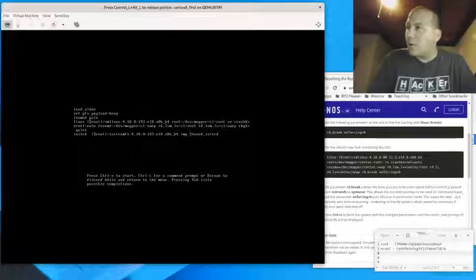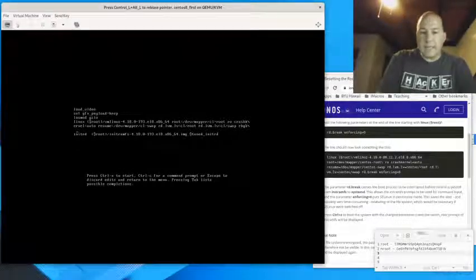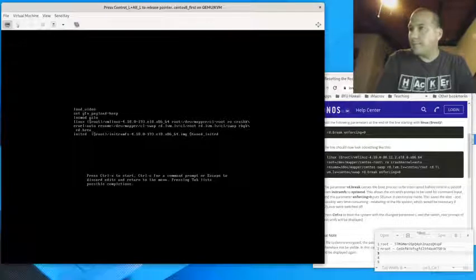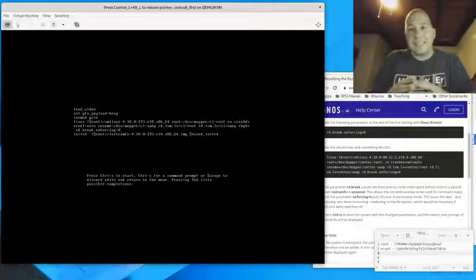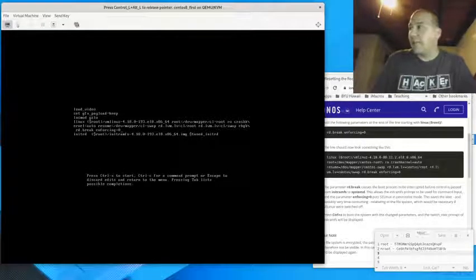So I need to go all the way in, and I'm going to get rid of this quiet so I can see things. And then the first thing I need to do is an rd.break. This breaks the boot up process, run daemon. And I'm also going to set enforcing equals 0. Enforcing, this is SELinux. 1 is enforcing, 0 is permissive, just in case it's there and on the system.